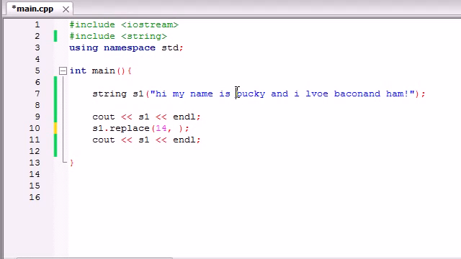The next parameter it takes is, how many characters do you want to replace? So let's count: 1, 2, 3, 4, 5. Bucky is 5 characters long, so if we want to erase this entire thing, or in other words, replace it, we're going to start at the 14th character and replace 5 characters. That's going to replace the entire word Bucky. The third parameter it takes is, what do you want to replace it with?